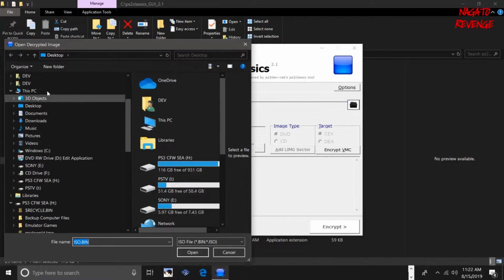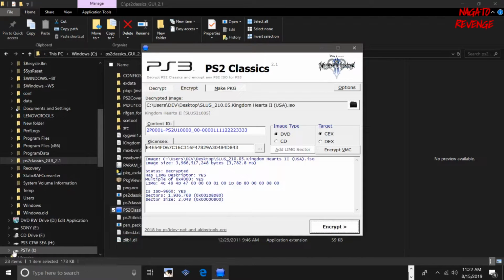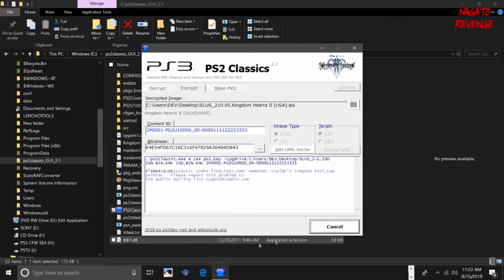Just find it wherever you have it located, if it's in your downloads folder or whatever, but here is Kingdom Hearts. I'm just going to go ahead and open it up, and then make sure if your game is over 1 GB in size it's on DVD, and since we're doing this on HEN, do it to KEX. Leave everything the same here in terms of the K license and content ID.